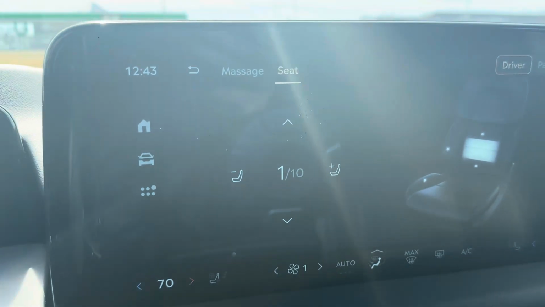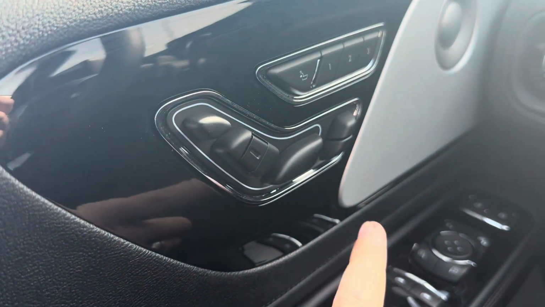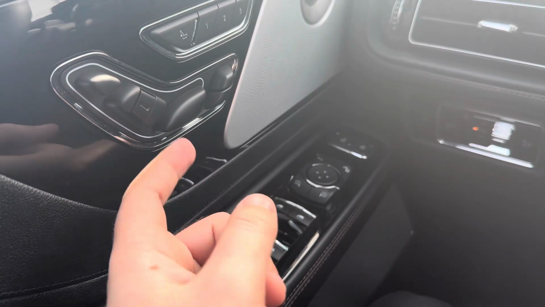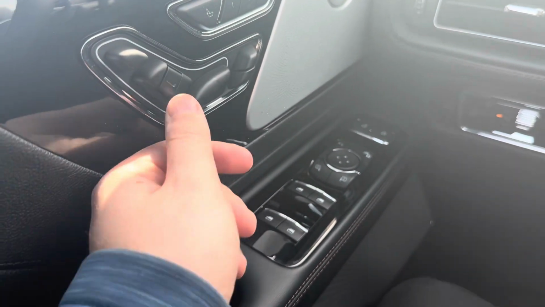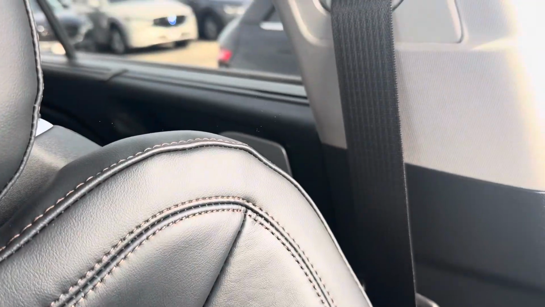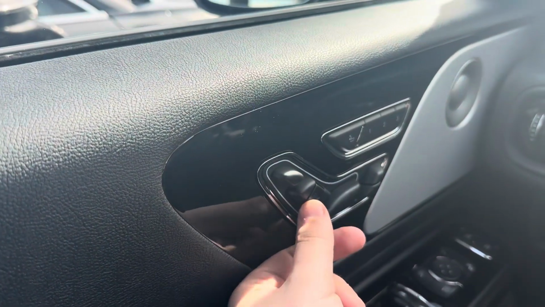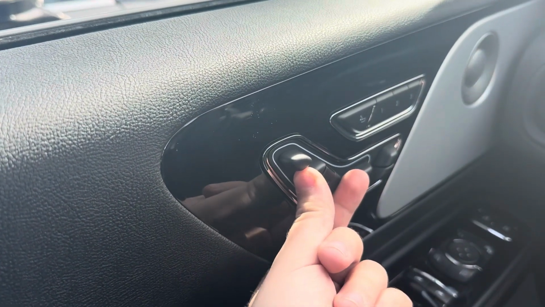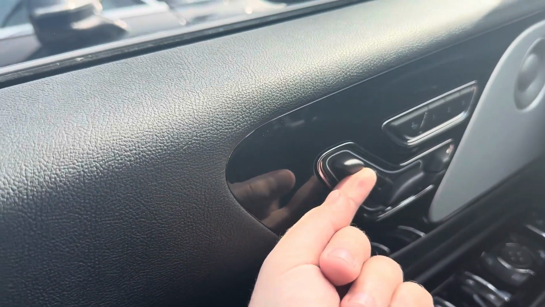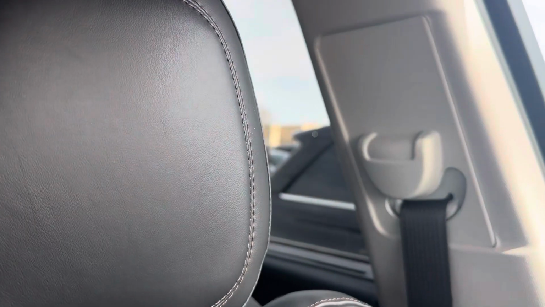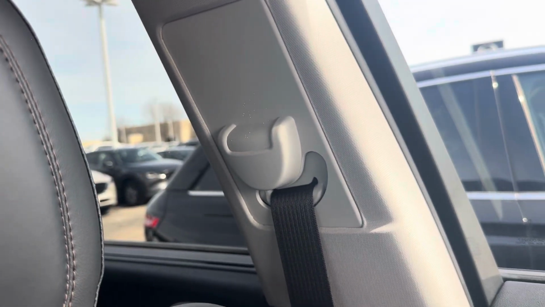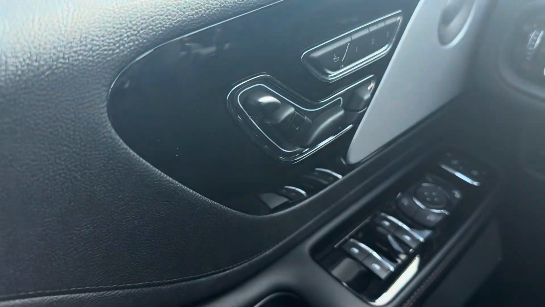This is a Reserve, so it has the 30-way seats. So you have the thigh extension here that can be extended or brought in. You have obviously your normal forward, back, up, down, tilt. This little rocker piece here actually controls these bolsters, which are a little bit hard to show with me sitting in the seat. And then you've got your normal tilt forward and back. This headrest actually moves up and down and then in and out. So you can really get comfortable if you want.